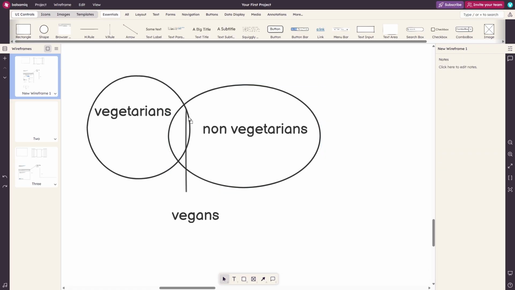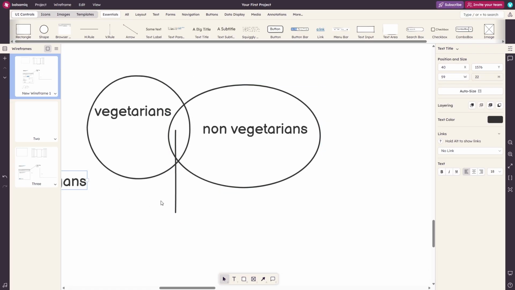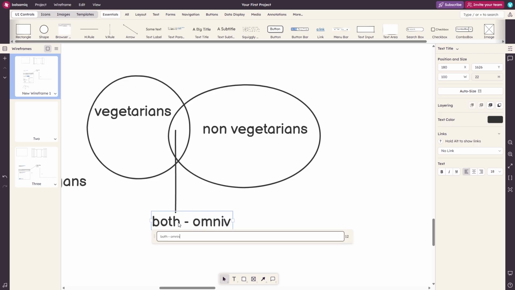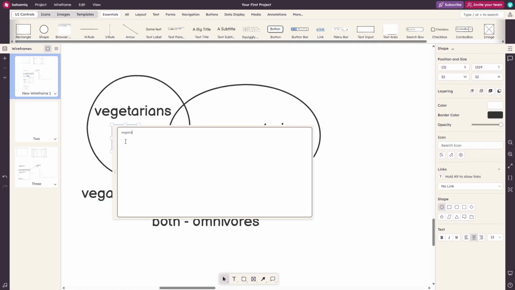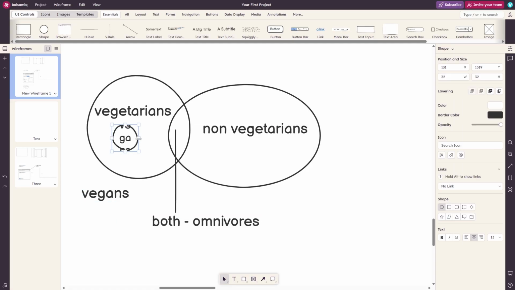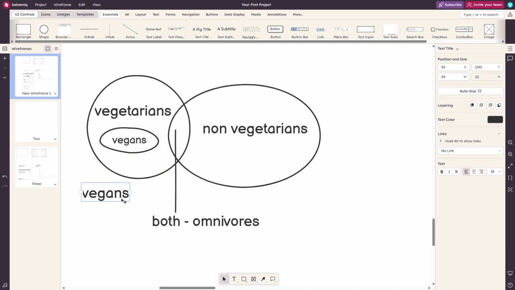We're going to use a vertical rule to point out whatever I want to point out right now. These are both, so you could call them omnivores. But also, when you think about the whole concept of vegans, one thing we are sure of is absolutely no vegan is ever going to be a non-vegetarian, and that's what I'm talking about.